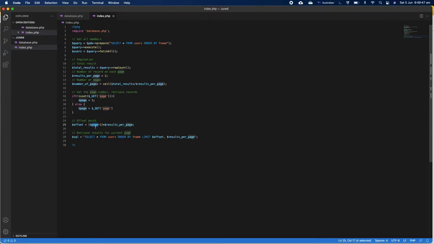So for example, if this is the second page, then this one will be equal to 1, and the result per page would be 2. So overall, the offset point will be 2 right here. That means the cut point is at 2, so the database will be retrieved from 3. And the result per page, in this case, is also 2. So it will start to retrieve from 3 and 4, and it stops there. That's how it works.